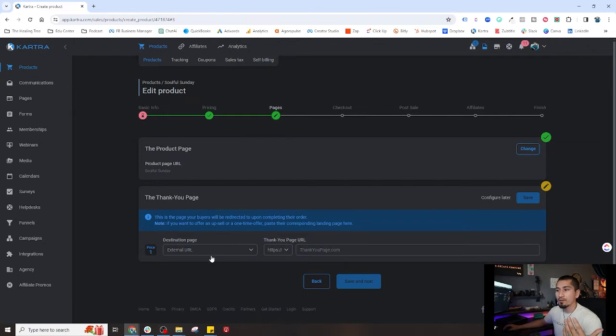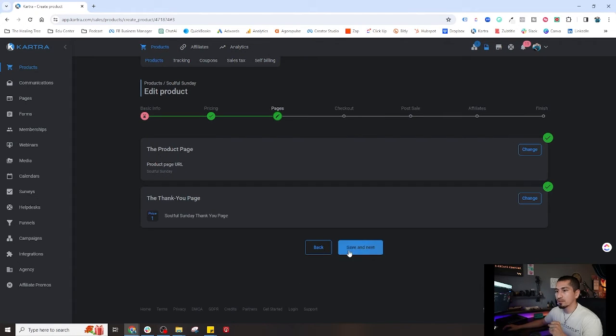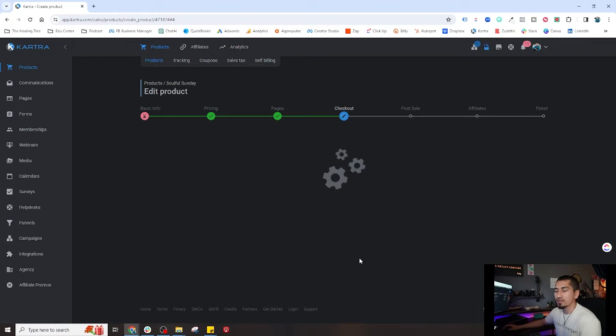And now for the thank you page, again, you're going to need that thank you page already set up. Let's go ahead and select Kartra page. Same process here. We're going to select it under the Healing Tree because that is the category that it is under. And then we are going to find the Soulful Sunday thank you page. And let's go ahead and hit save. All right, let's go ahead and do save next.